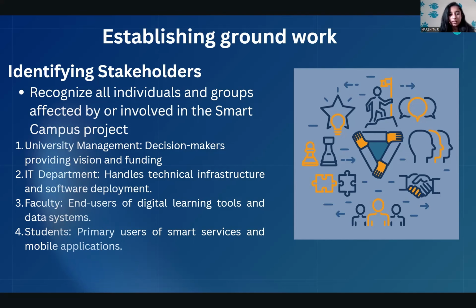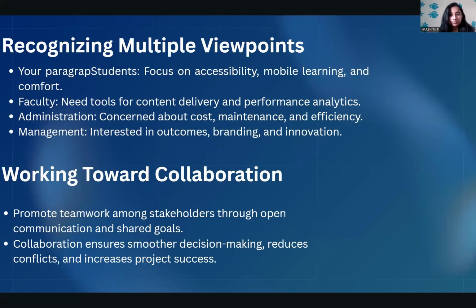Going to the next topic, recognizing multiple viewpoints involves acknowledging that the diverse smart campus stakeholders, like students wanting seamless Wi-Fi, faculty managers needing energy efficiency, and data privacy, might have conflicting priorities. So we have to identify different viewpoints in order to implement a good project. Now, coming to working toward collaboration, it means actively integrating these needs through shared governance and technology platforms to achieve a holistic and mutually beneficial campus environment.